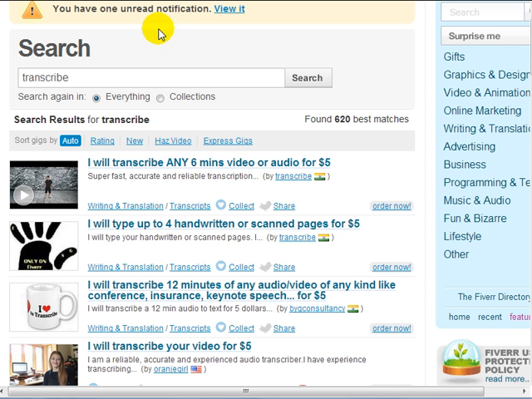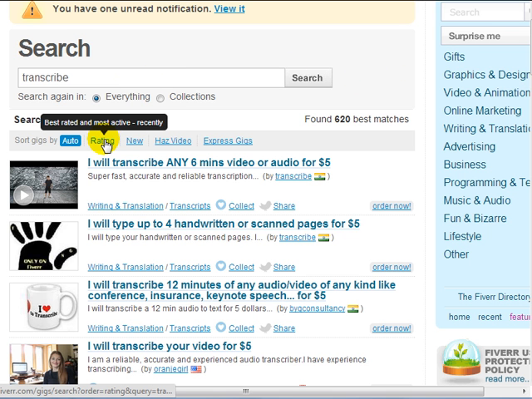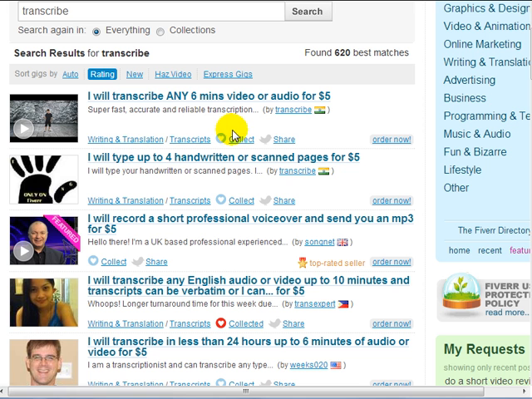On Fiverr.com, you can also go there, type the keyword transcribe into the search box, and click on rating so you can rank people from the best feedback to the worst. The best way to go about it is to look through here, look at the ratings, but also look at how many minutes you get. A lot of times I've found that if you have a large amount of minutes, then you can contact several of these people and ask them if they can give you a bulk discount.